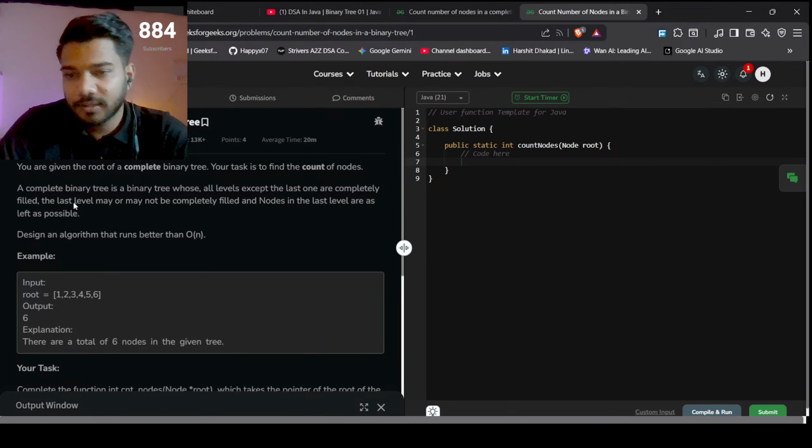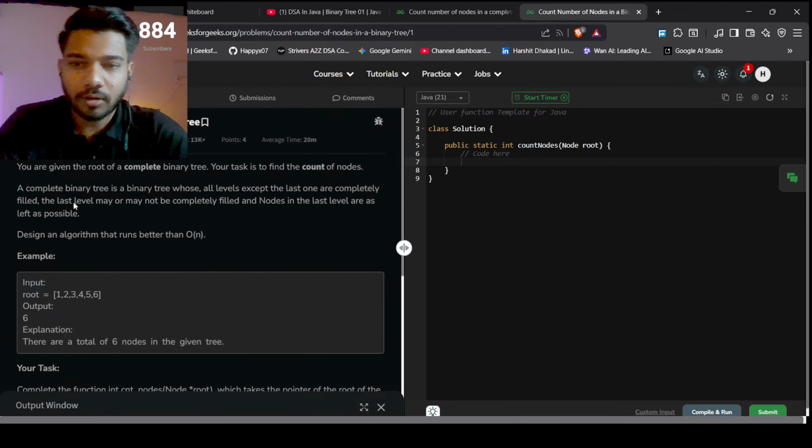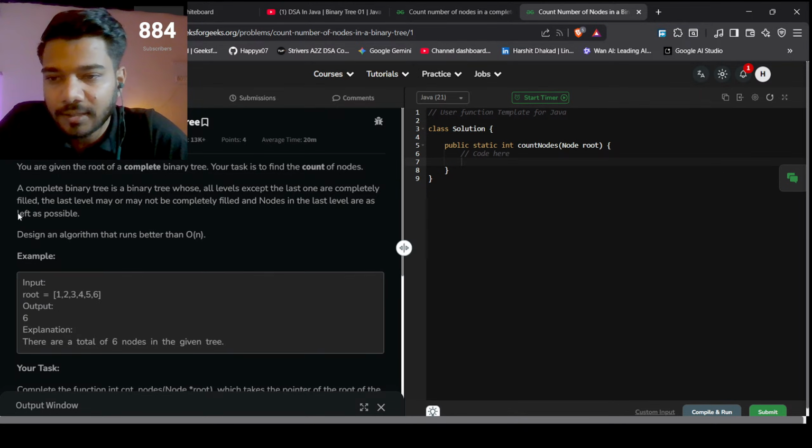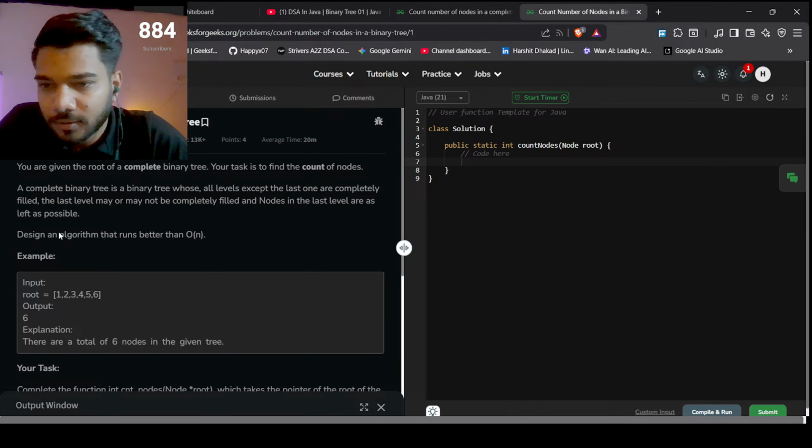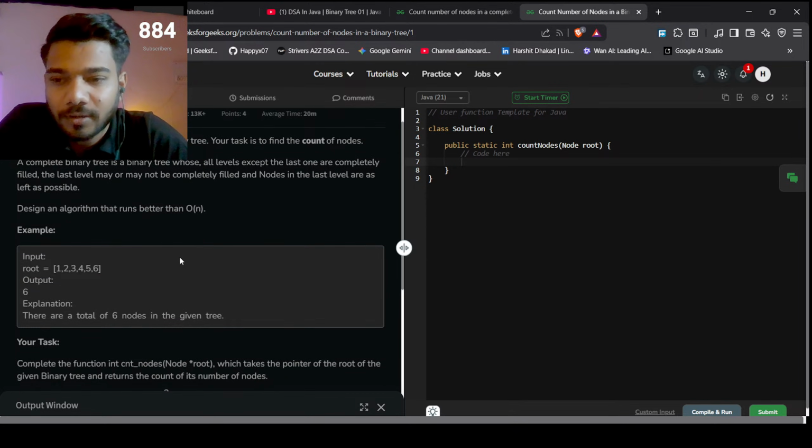A complete binary tree is a binary tree whose all levels except the last one are completely filled. The last level may or may not be completely filled, and nodes in the last level are as left as possible. Design an algorithm that runs better than O of n.